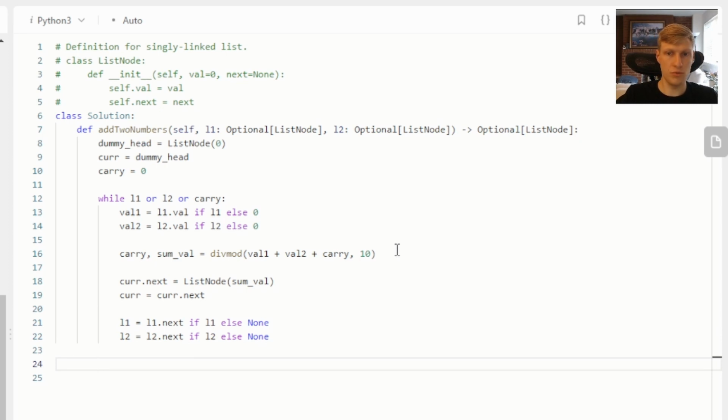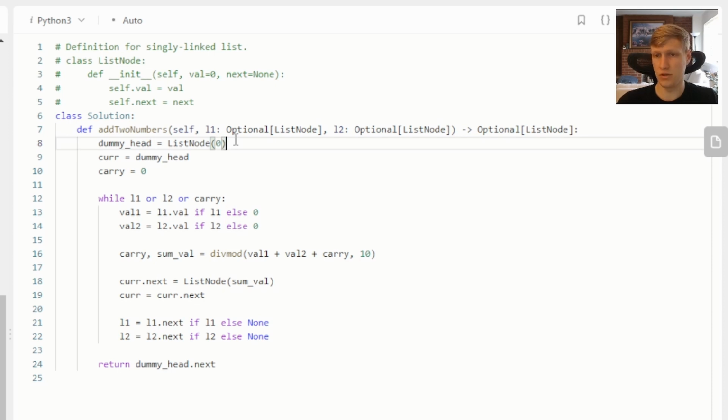So at this point, we're done with our looping, and we want to return our new output linked list. And we can do that by returning our dummy head.next. And the reason we are returning the dummy head.next is because when we first originally created our dummy head, we created a node with a value of 0 just as a placeholder and a way to keep track of the start of our new output linked list.